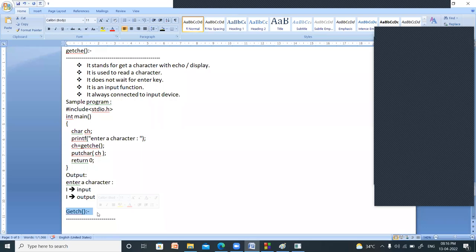Suppose whenever you withdraw money from an ATM, you have to type a PIN number. That PIN number will be read, but it won't be displayed to others. Why? Because the PIN number is secret data. It is confidential data. So to read confidential data, you have to use the getCH function. It reads a character, but it won't display it on screen. That is the speciality of this function.